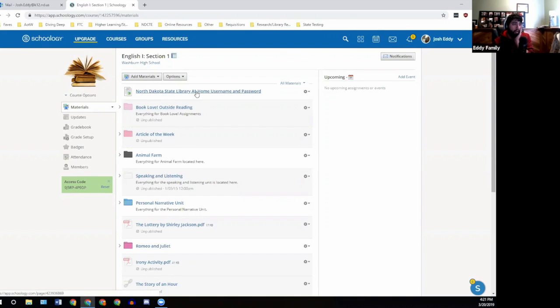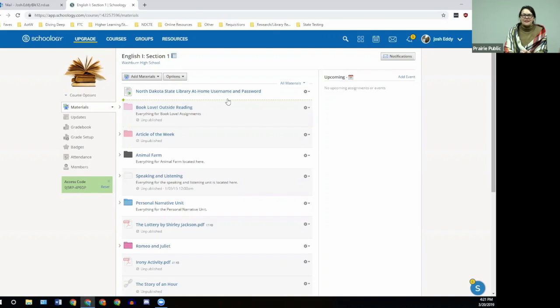This very top thing, I have the username and password for our North Dakota State Library, so kids can access that at home. But it is something that the school doesn't just want anybody to have. So I put it on here, and then they can't say, well, I can't research from home, because if they go on Schoology, they can find the login. Right, exactly. Yeah.